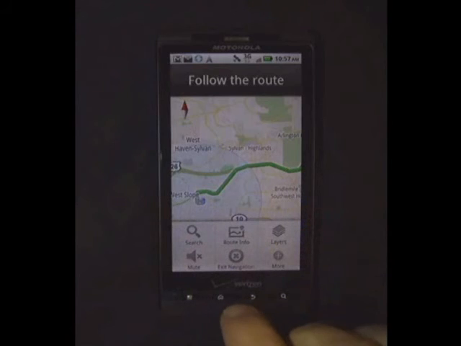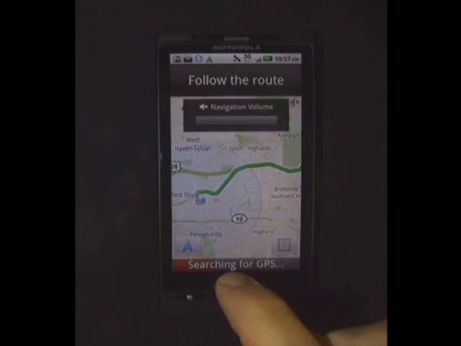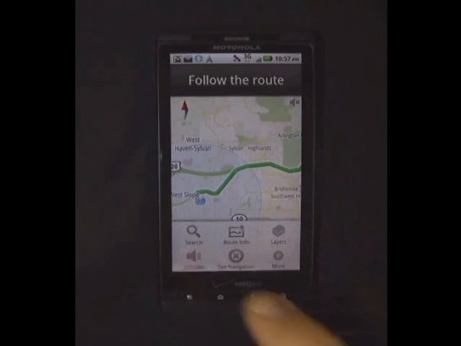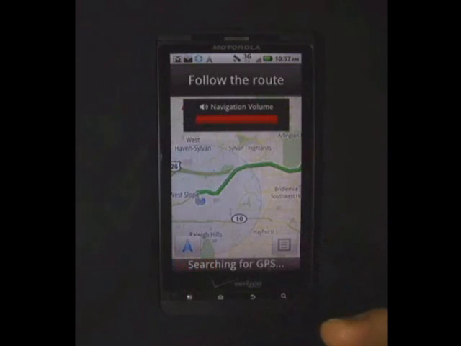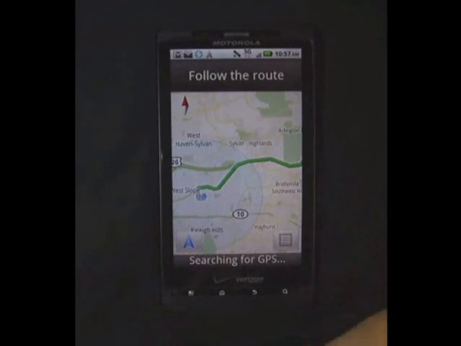Also too, at any time you can exit navigation. It's highly recommended that you exit navigation when you're done using this feature, as it saves battery life. Also too, you can choose to mute, which will mute the navigation volume. Press menu, unmute to listen to the navigation. That's important if you do not want to hear the voice that comes on that tells you where to go.